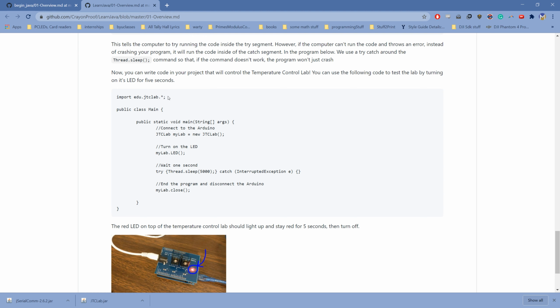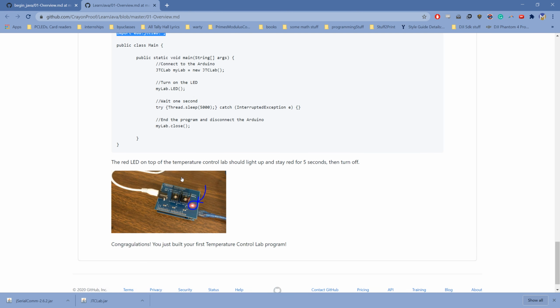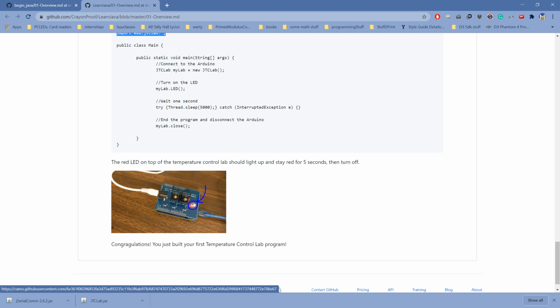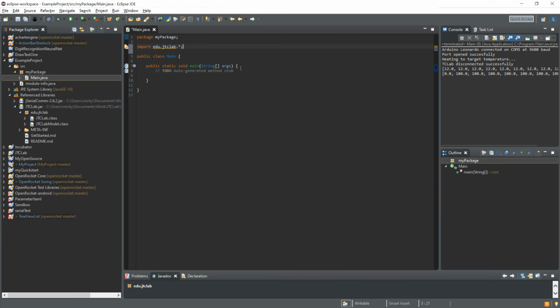So you can see in the example code, we've already imported JTCLab just like we did in our project. And then these lines are here just to test it. What the lines should do is connect to the lab and then turn on the LED and then wait 5 seconds and turn it off. So I'm going to walk you through how to do each of these things. To connect to the lab, the very first thing we have to do is create a new JTCLab object.